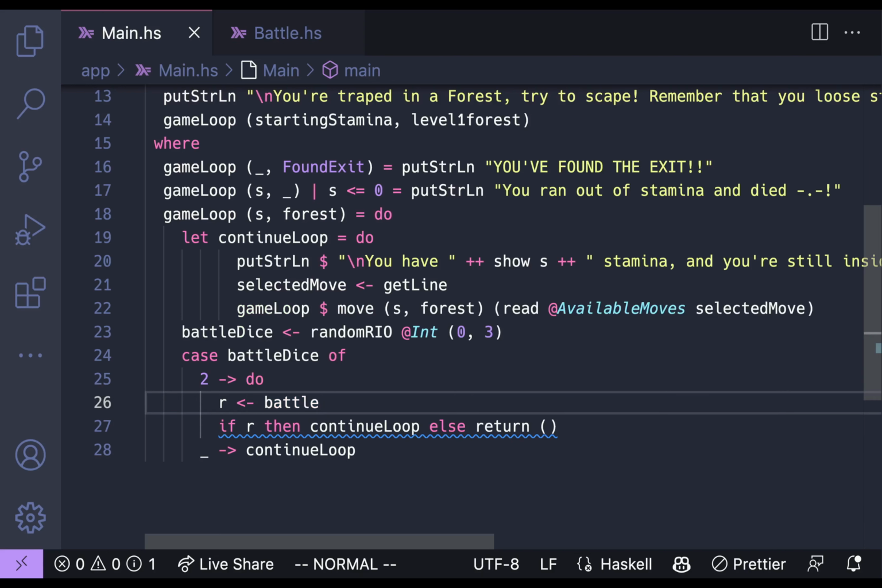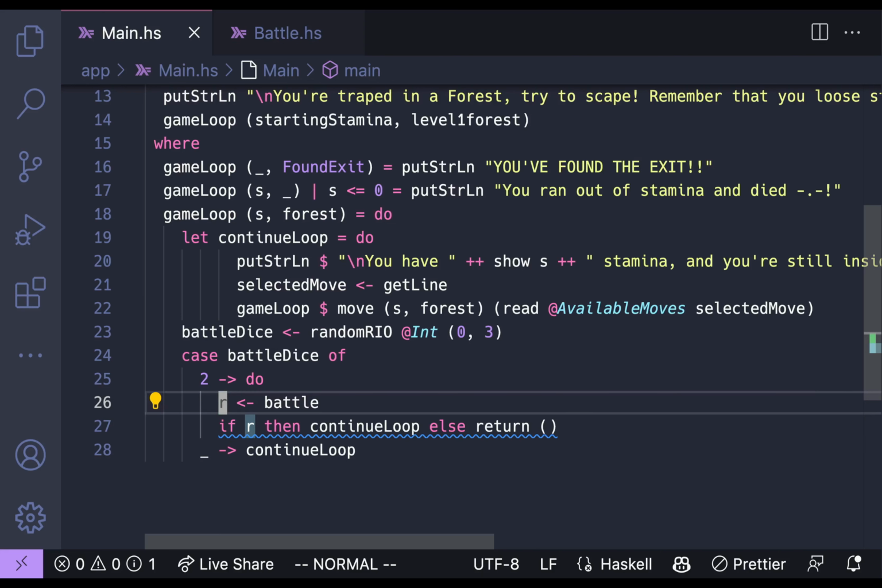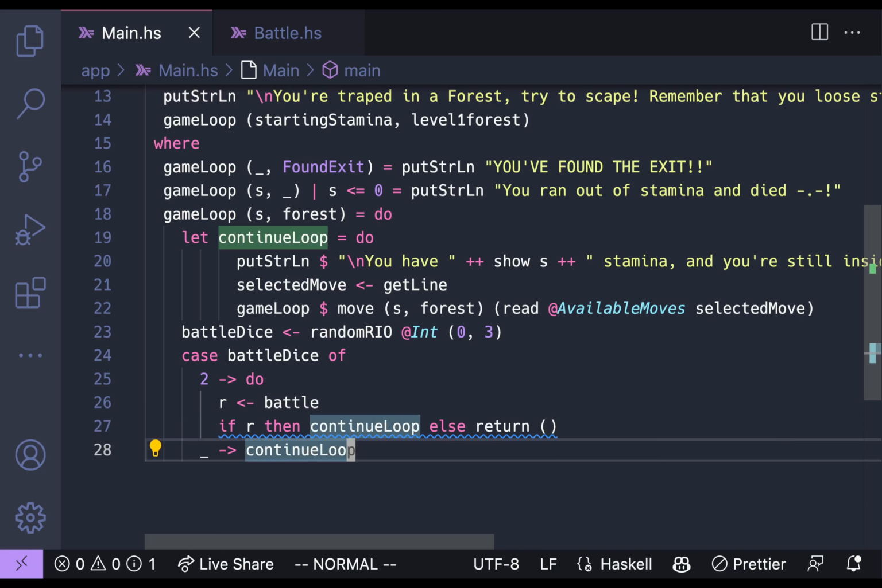In the case that we win the battle versus some monster, it will return True. If we lose, it will return False. So here in the last line of the do block, we check if it's True, then continue the loop. That means we won, so we can keep walking down the forest. Else, return unit, so the program stops. And there's also the more likely possibility that we draw a number that is not 2, that is 0, 1, or 3. And in that case, we ignore the number and just continue the loop without getting into a fight.